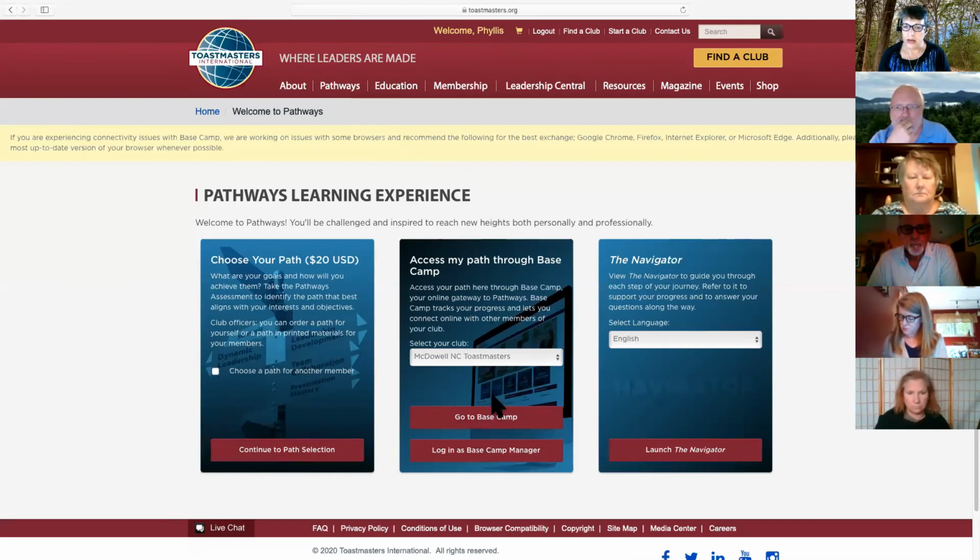Mine in the center tile has an option for logging in as Basecamp Manager, which most of you will not have, although there are 2 other people besides the Vice President Education who does have that. Do you know what they are? Somebody tell me. Tracy knows. President. And the secretary. And secretary, yes, very good. Thank you, Roxanne. So right now, this says go to Basecamp, and most of you will only have that choice, going to Basecamp as your option.